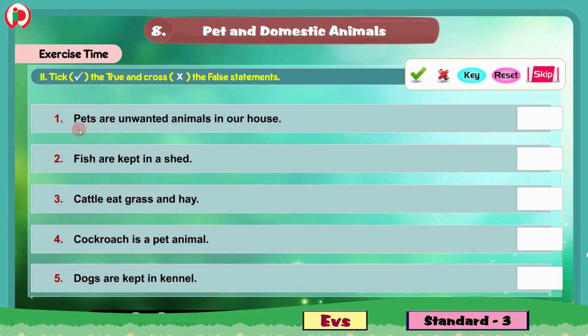Now 1. Pets are unwanted animals in our house. This is a false statement. We will put a cross mark. 2. Fish are kept in a shed. This is a false statement. We will put a cross mark. 3. Cattle eat grass and hay. Yes, this is a true statement. We will put a tick mark.